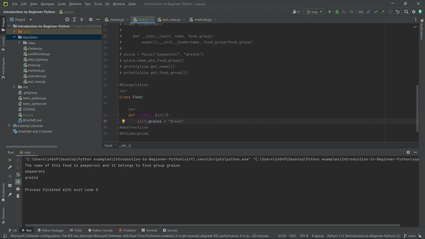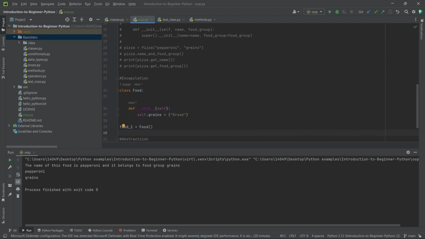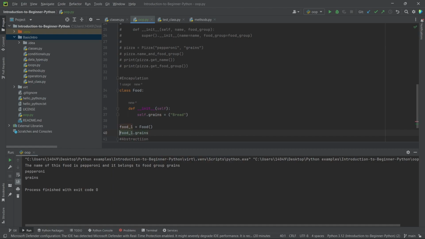This is totally fine. So if I make a new instance of this class, let's just take that back real quick. If I make an instance of food, we're going to call this food 1, and we call in the food class. Here, if I have food 1 dot grains, I can directly access that, so I can just print it directly, right?